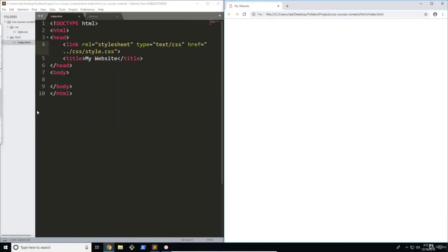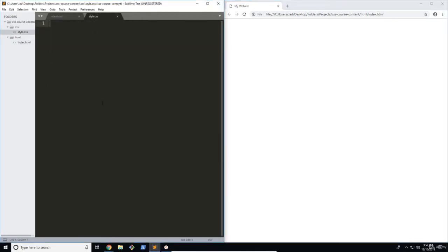Hi, welcome back. So today I'm going to be showing you how you can test your CSS style sheets. So we've already created the file and linked it, but now we're actually going to go ahead and test it because we don't know if this is working or not. So obviously we don't know anything about CSS yet.